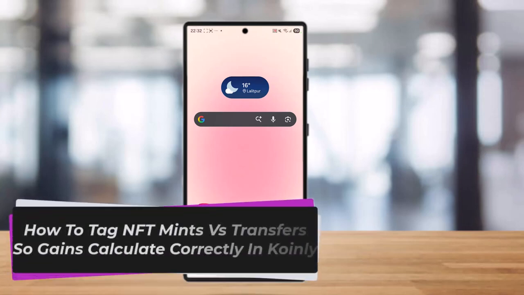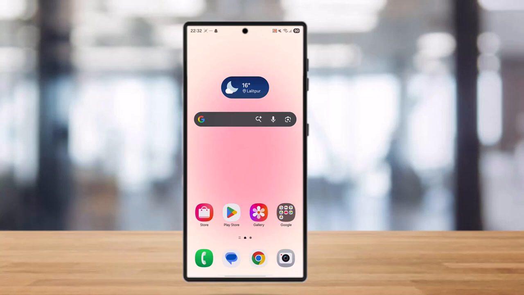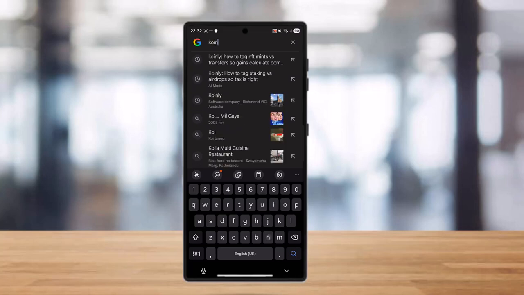So today in this video we are going to discuss how to tag NFT mints versus transfers so gains calculate correctly in Koinly. So without wasting much of our time, let's get straight into the video.